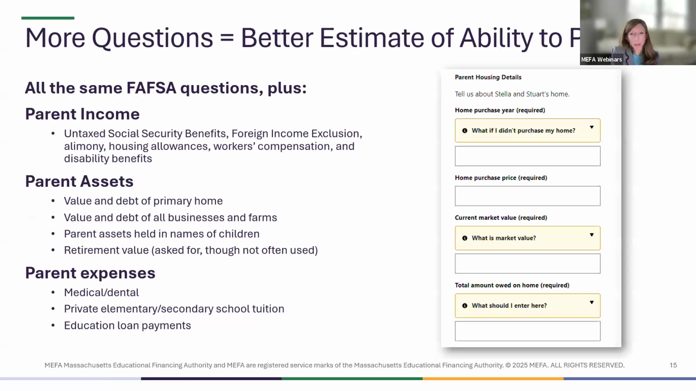So again, the profile is more detailed because it gives colleges a better idea of your ability to pay for college and what financial aid you need to help you make it a reality. It's going to ask all the same questions that are on the FAFSA. The FAFSA opened actually a week ago Wednesday, so some of you may have already done your FAFSA. You're going to see a lot of the same questions, but there are also going to be some additional questions.